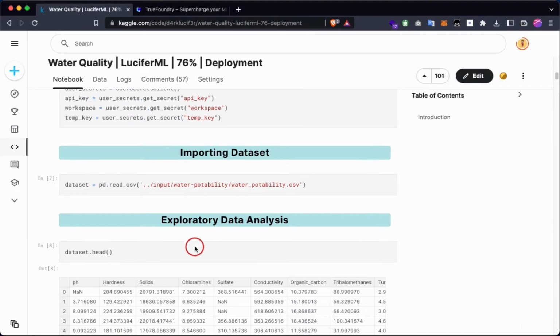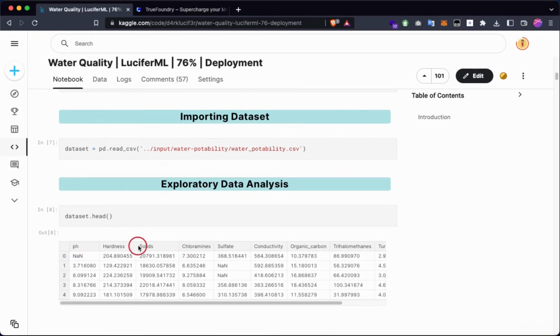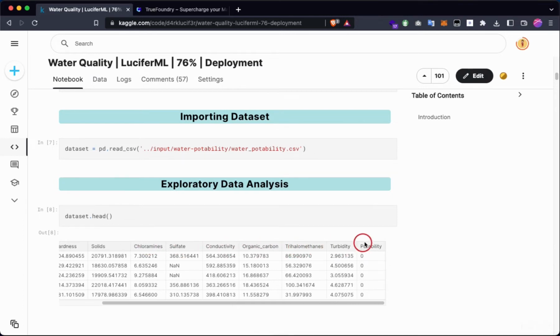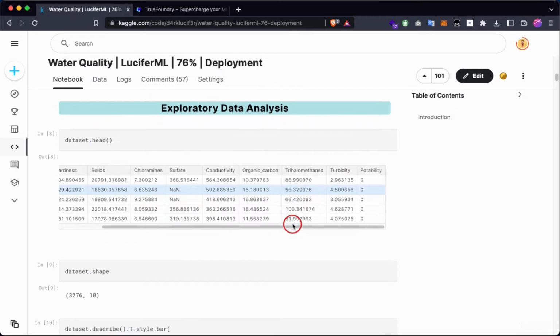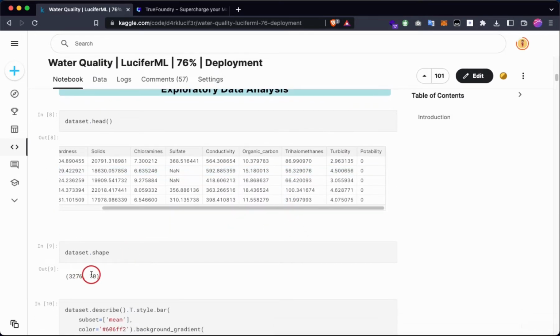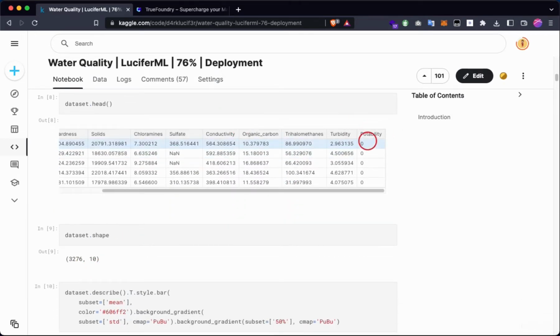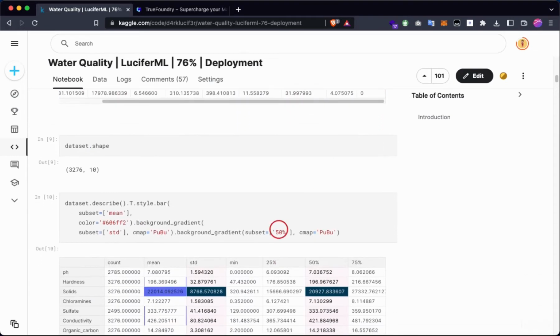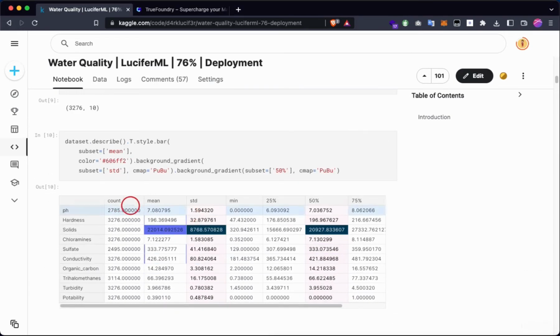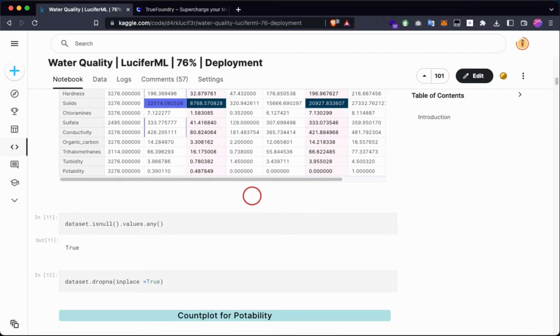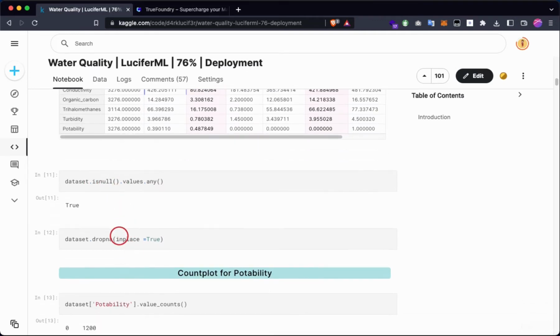So we'll do the exploratory data analysis. This is the data. We have pH, hardness, solids, chloramine, sulfate, conductivity, organic carbon, trihalomethane, turbidity, and potability in the data set. The shape is 3200 records and 10 columns. Potability is our target here, which we are going to predict. We will describe the data set. These are the statistics: count, mean, standard deviation. There are null values, so we will drop the null values.